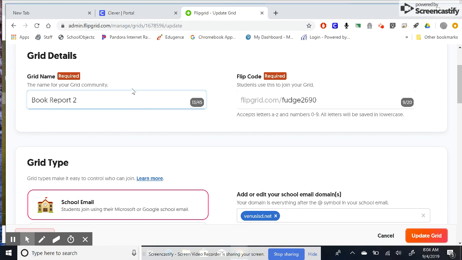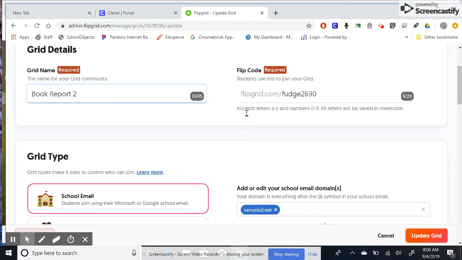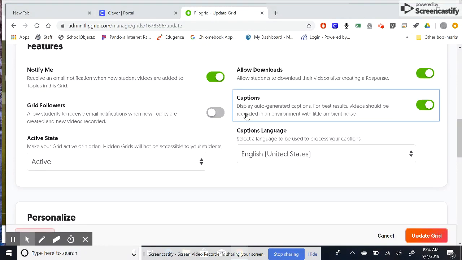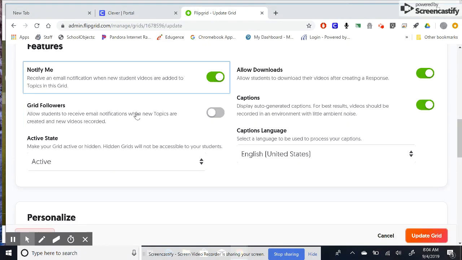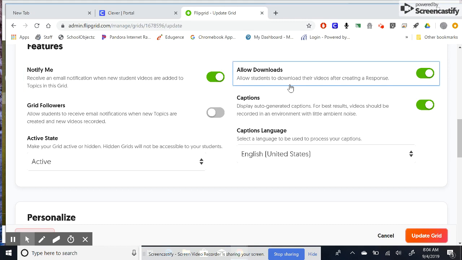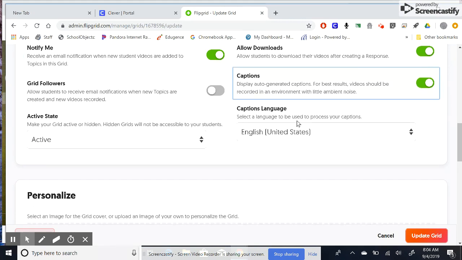You could change the name of the grid, the flip code, and choose to be notified when your student videos are added. You can allow students to receive email notifications when new topics are created and new videos. You can make your grid active or hidden. When it's hidden, it's not accessible to your students, but you can keep it active. Allow the students to download their videos, captions.